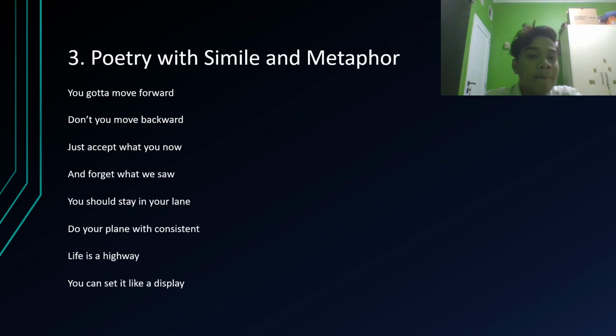Number three, poetry with simile and metaphor. You gotta move forward. Don't you move backward. Just accept what you know and forget what we saw. You should stay in your lane. Do your plan with consistency. Life is a highway. You can set it like a display.